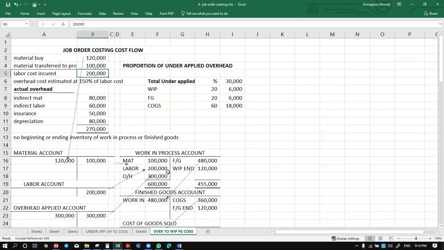So let's see here. We have the question that 120 is the material, 100 is transferred to the work in progress. You buy 120, you transfer 100 to work in progress, and labor cost is 200. All 200 is coming, and 150% of 200 will be our overhead cost, right? So this is the total amount, 600,000.